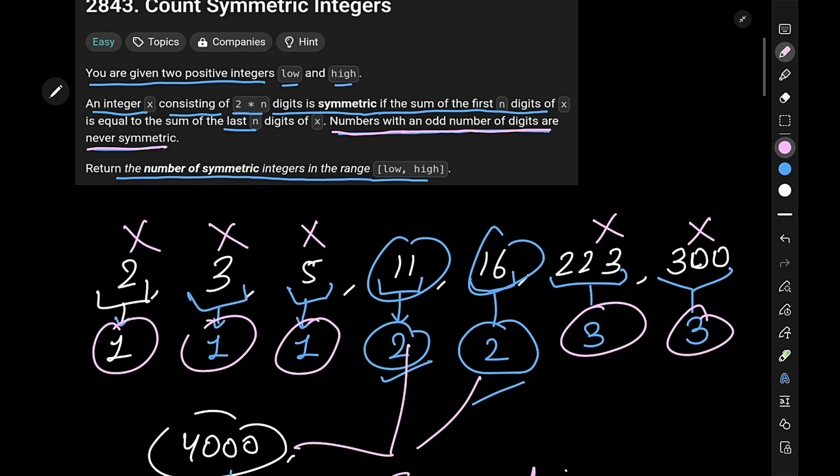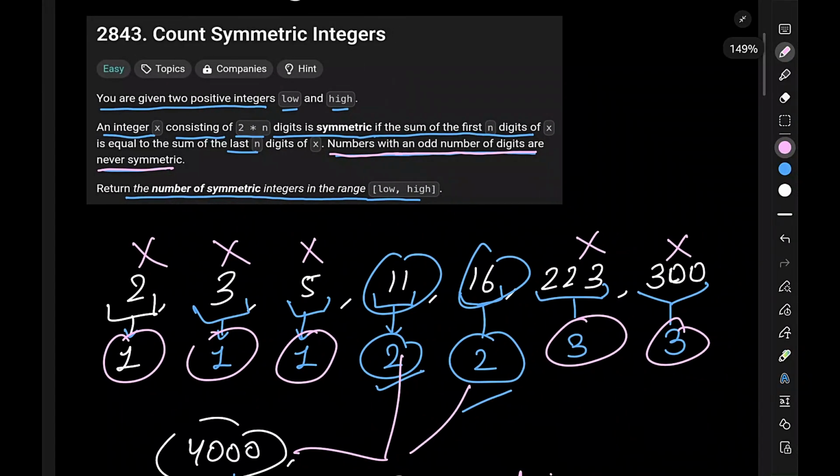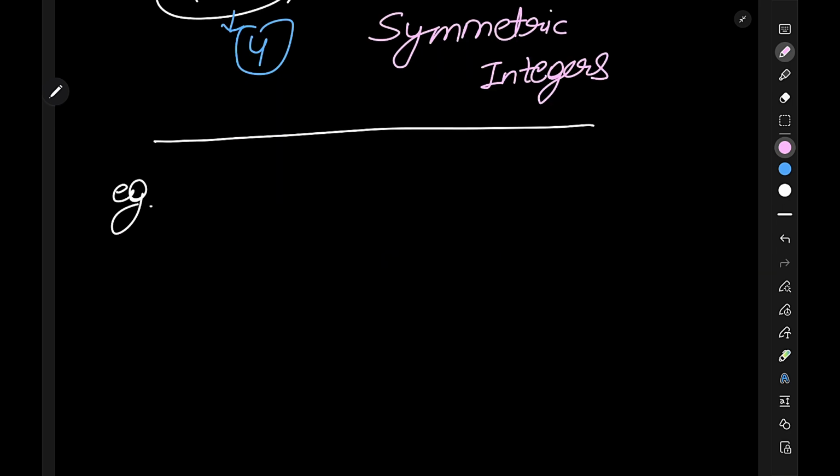Now we look at the second condition that is asked in the question. The sum of the first n digits of x is equal to the sum of the last n digits of x. So let's understand this problem by taking this example, 1, 2, 3, 0. What is the number of digits in this number? That is 4, which is even. It means it is symmetric.